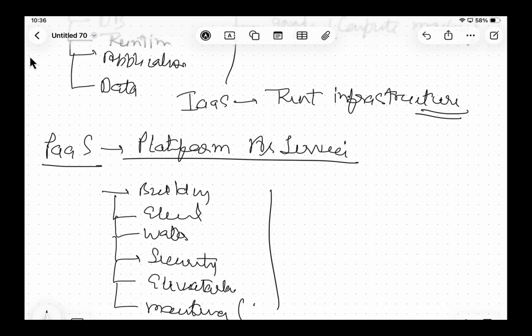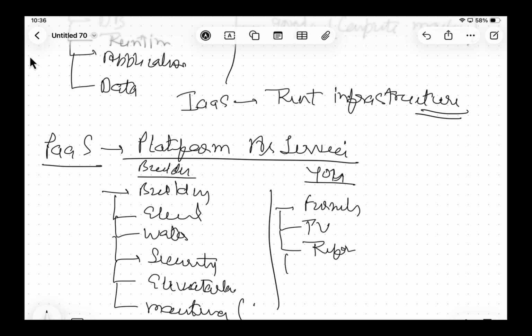This is provided by your builder, right? And this is what you are going to manage: the interior things like your furniture, TV, refrigerator, all the equipment, personal items, anything. Fine. Much less work than building a house, the previous case, right?